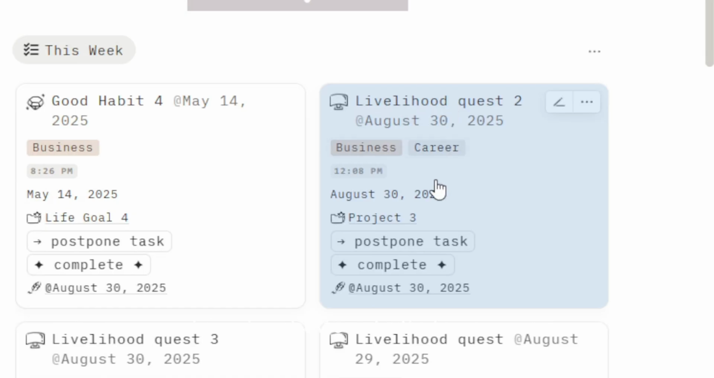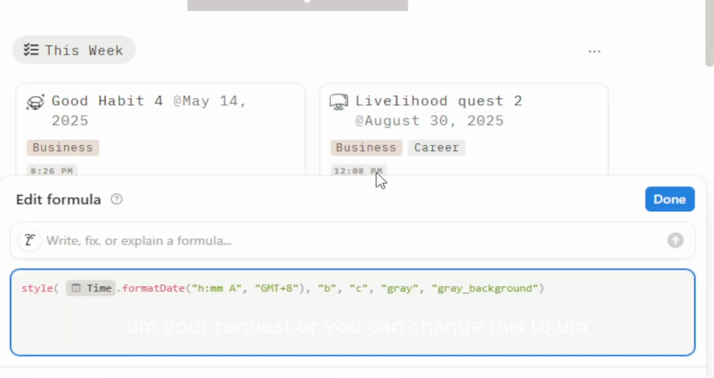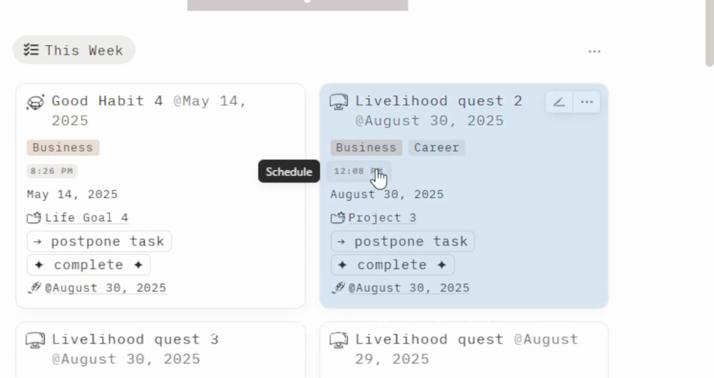Okay, and as you can see, unlike a normal quest in your home dashboard, here in your workspace you have two buttons that you can use. You can either postpone this or you can complete this particular task. And right here, this is connected to your journal entry, and this is connected to your project as well. And this is the time that you generated your work quest, or you can change the schedule according to the deadline that you need to meet.